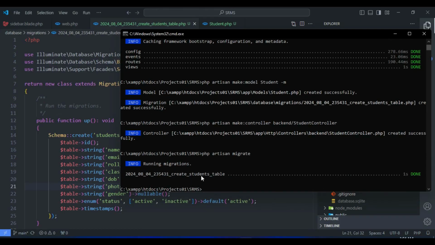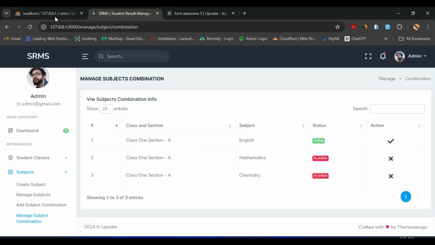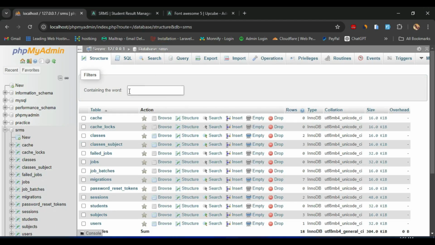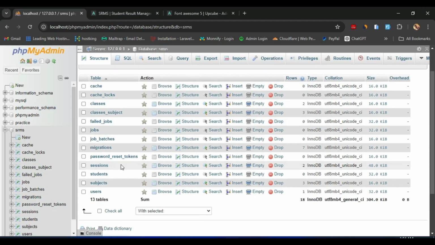Now our student table is successfully migrated. So let's take a look inside of our database. Let's go back to the student result management system database. All right, here is our student table successfully migrated. Let's open that.